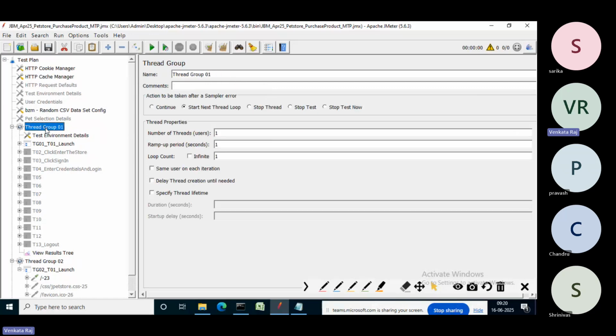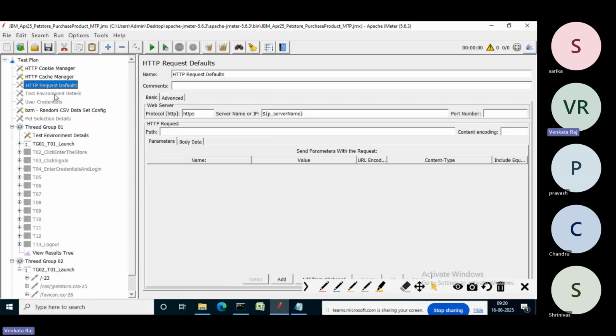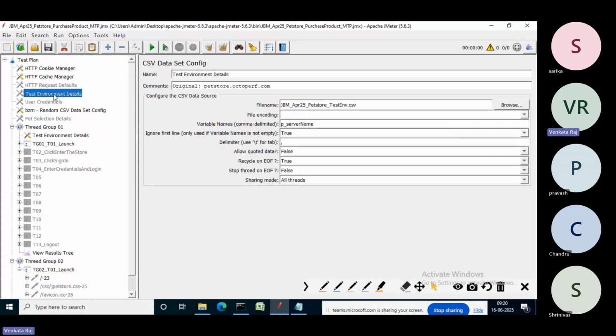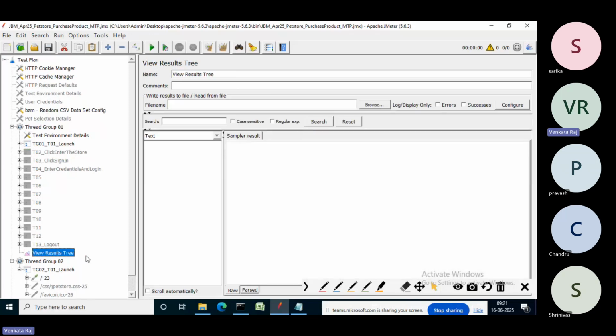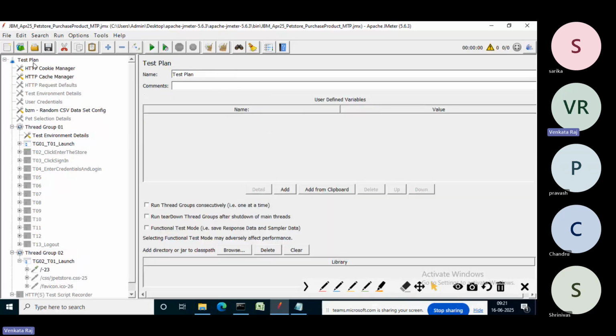Sorry, this thread group was already there. This request defaults I disabled. This test environment details I disabled. What did I do? The same test environment details I put under thread group 1. Okay, clear? Now, guys, one more thing I'll do. This view results tree, which I had kept under thread group 1, I put it under the test plan, guys.